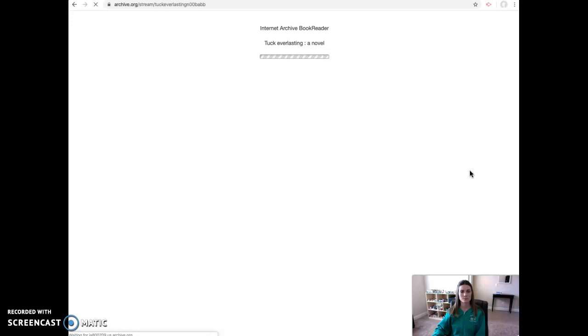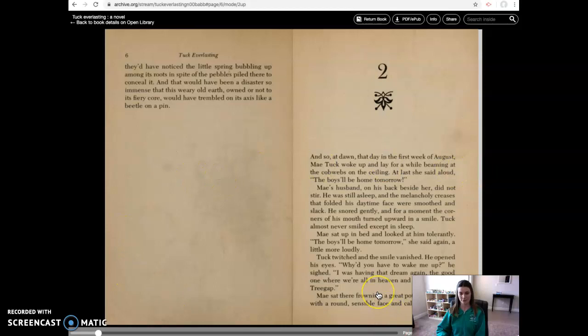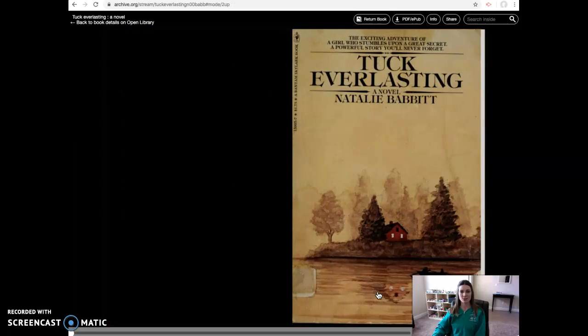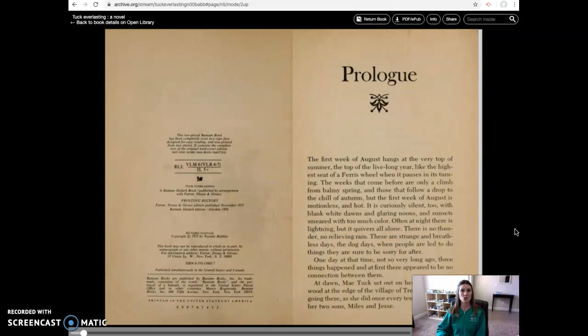Bear with me. Okay, I need to go ahead and flip back a few pages. And this is Tuck Everlasting, a novel by Natalie Babbitt. Give me just a second. Okay, so for this book, I'm actually going to read the prologue and the first chapter this week.